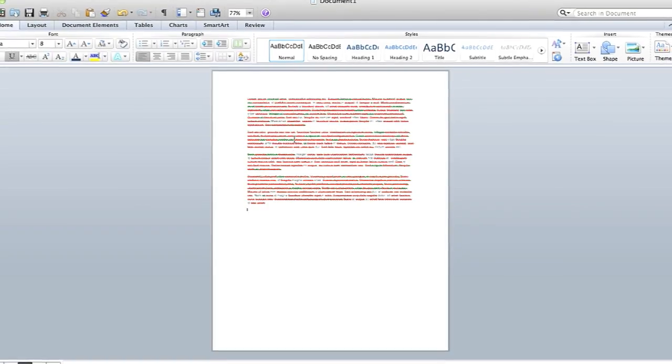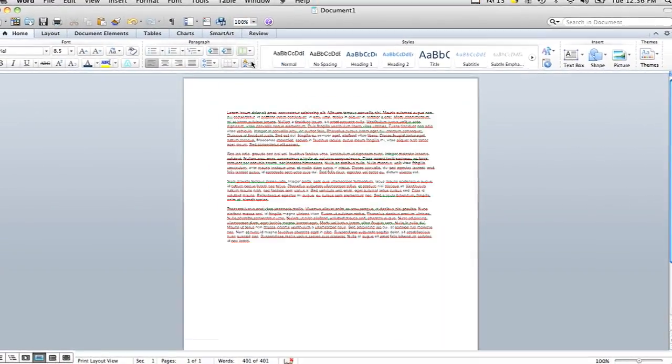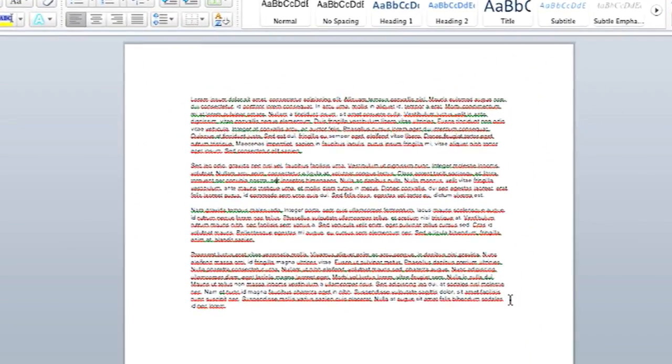So I have a Microsoft Word document open with some dummy text here. Right now, I am left aligned. All the ends of the lines have indents accordingly. There's no extra spaces to try to make it look uniform on the side.